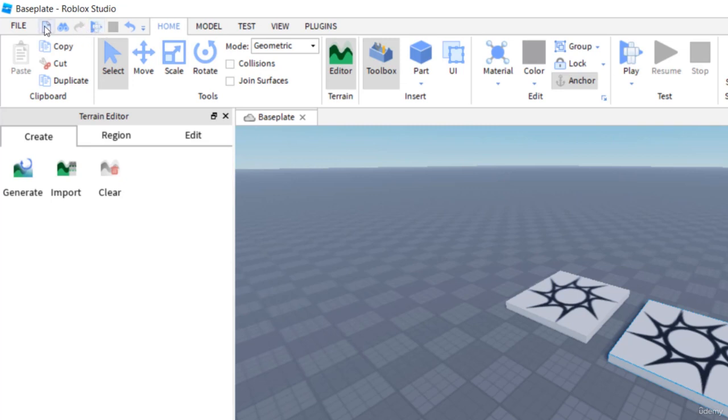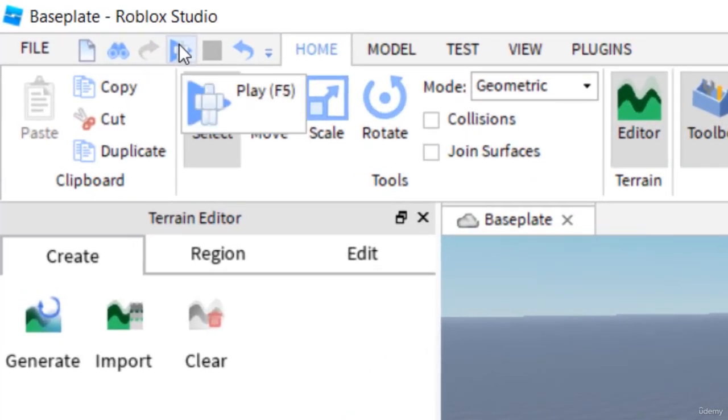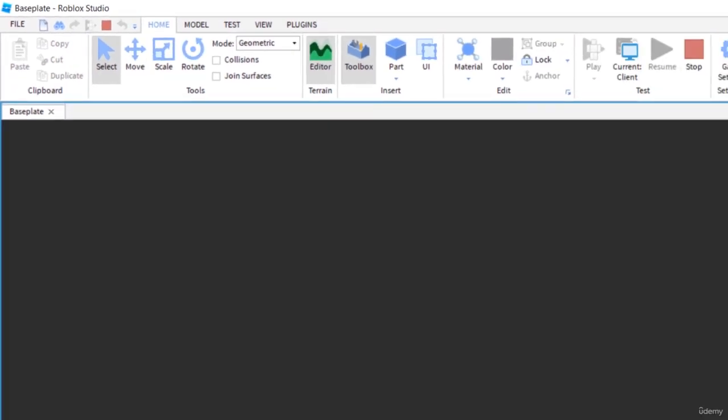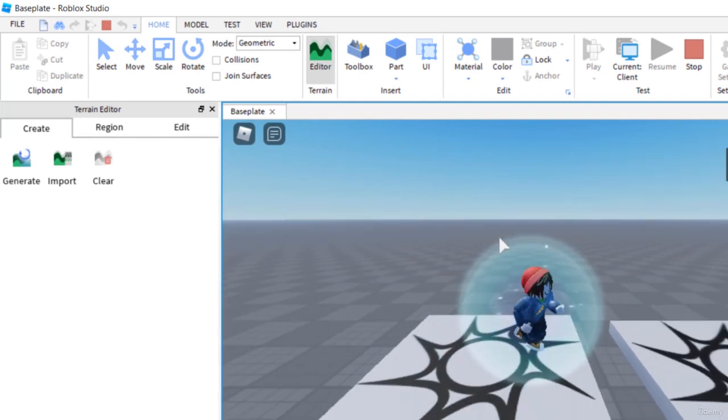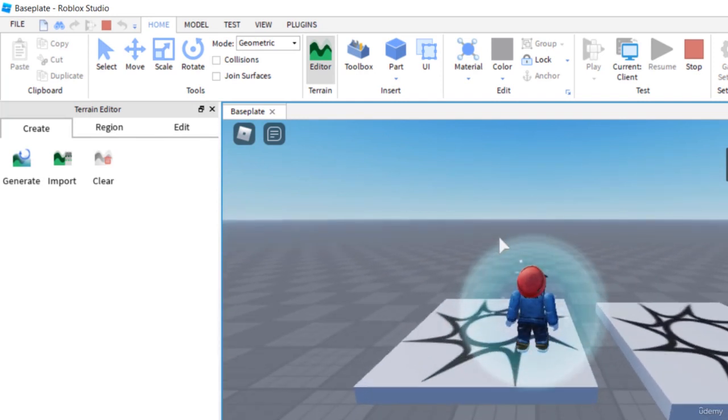And lastly, there are a couple of small icons on the top. If you want to quickly play your game, instead of clicking on home and then clicking on play, you can just go ahead and click this, and that will start playing the game. Again, this is a test of your game, not actually on Roblox yet. And again, to stop the gameplay, you just go up to stop.